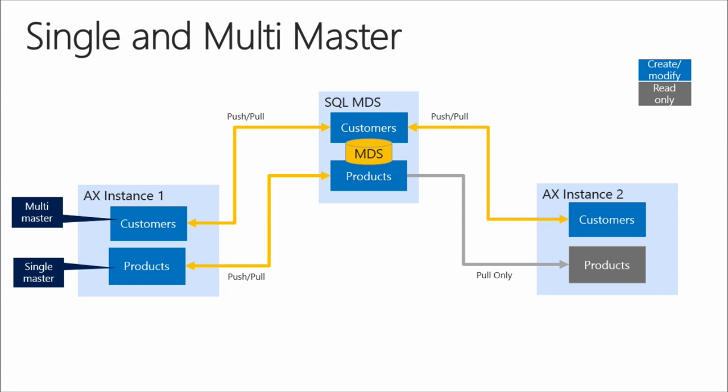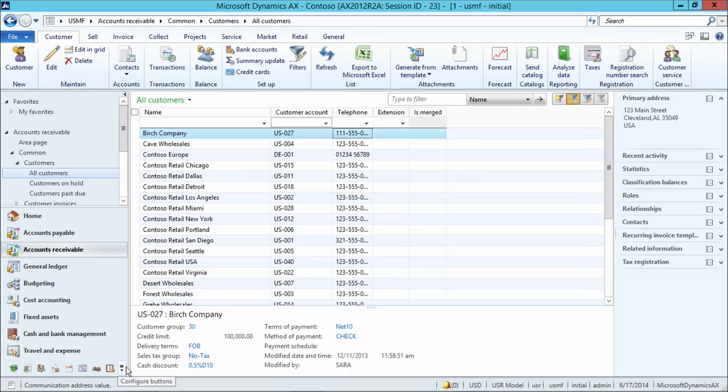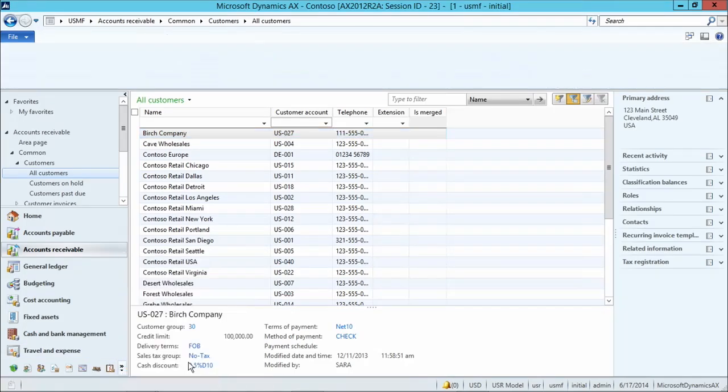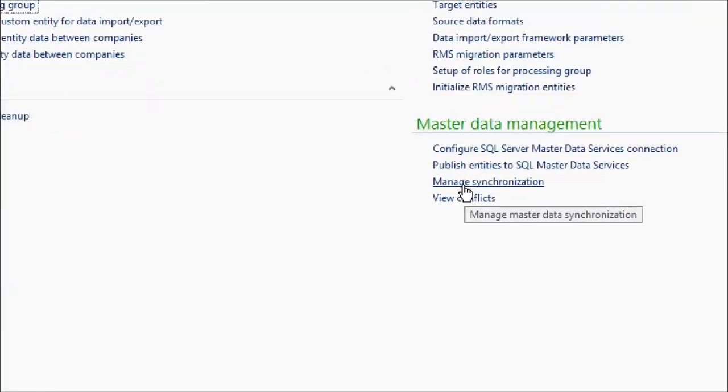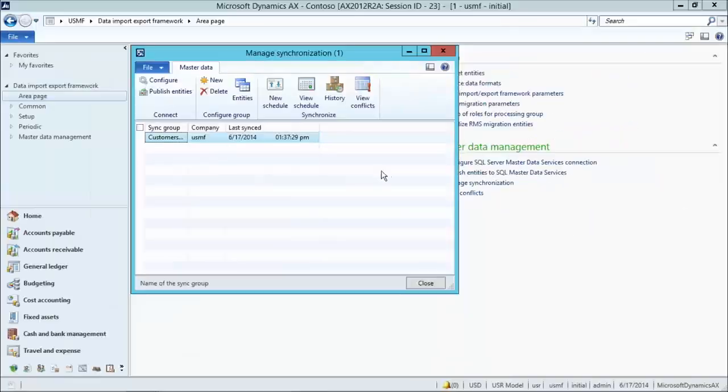In the previous lesson, we saw how to configure an entity using multi-master mode. Now let me show you how to configure an entity in single master mode. We're going to move to the data import export framework. And here I'm going to click on the manage synchronization form. We're going to select the customer sync group that we created and click on entities.